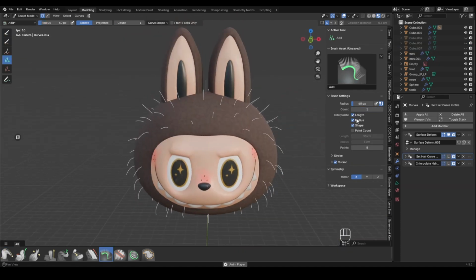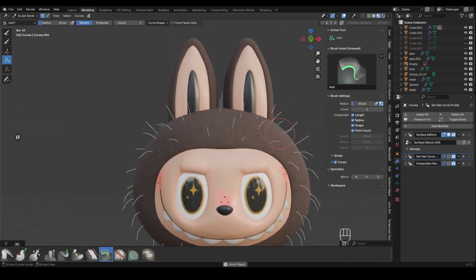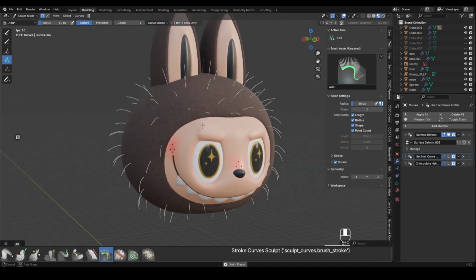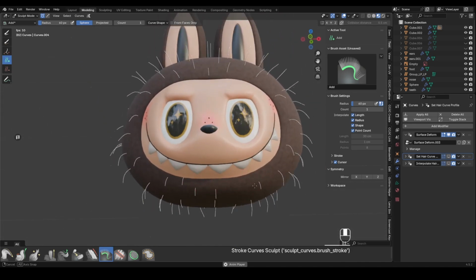Use the Add brush to add curves in areas where there are large gaps between the guide curves. When doing so, check Length, Shape, and Point Count under Interpolate in the brush's tool settings. This eliminates the need to adjust the shape of the added curve from scratch.